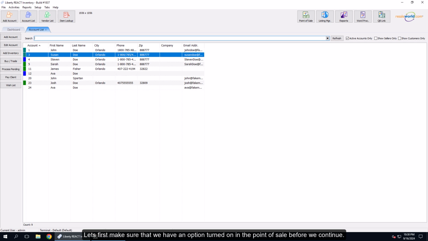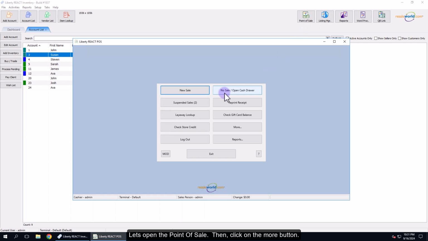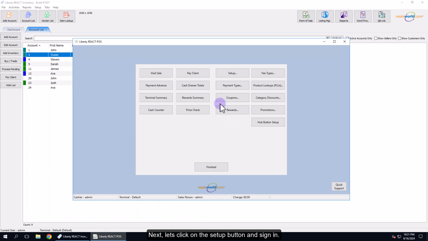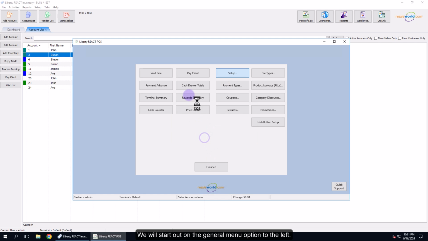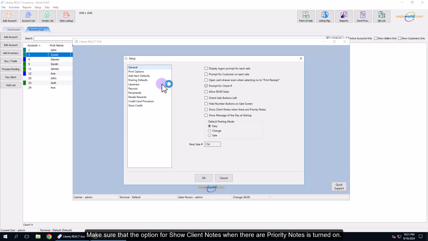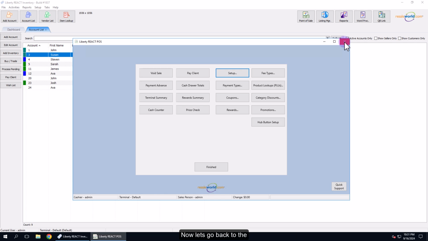Let's first make sure that we have an option turned on in the point of sale before we continue. Let's open the point of sale. Then, click on the More button. Next, let's click on the Setup button and sign in. We will start out on the General menu option to the left. Make sure that the option for Show Client Notes when there are priority notes is turned on. Click on the OK button and then close out of the point of sale.